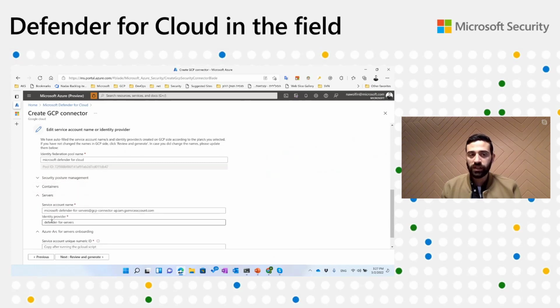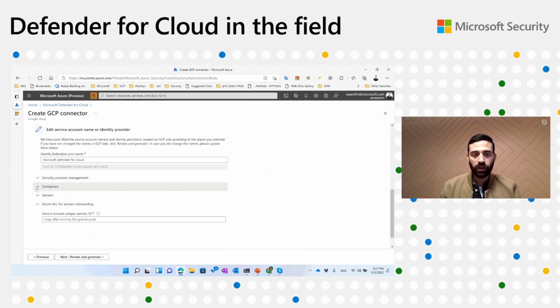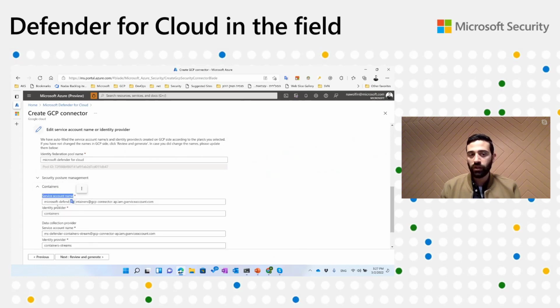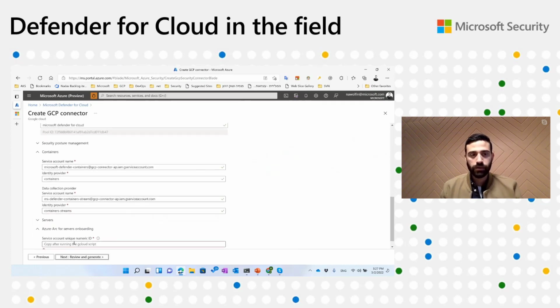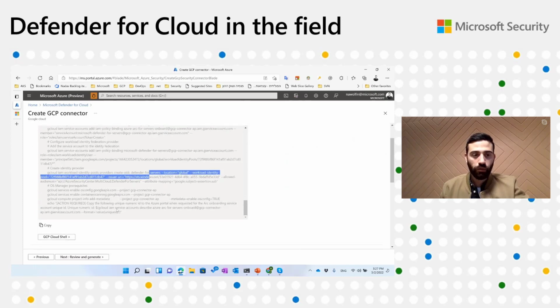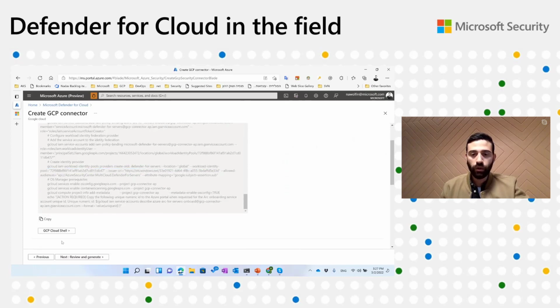You have different service accounts, each service account giving us the granularity of controlling the permissions and the integration that you actually want to give Microsoft Defender. If you like, you can go to GCP, and I will show it as part of the demo. You can play with the permissions of the service account later on. I will continue with the default.